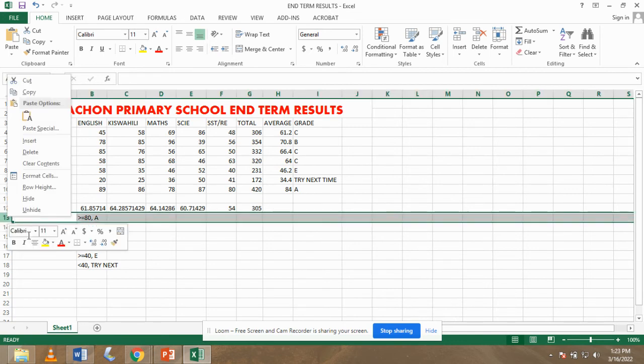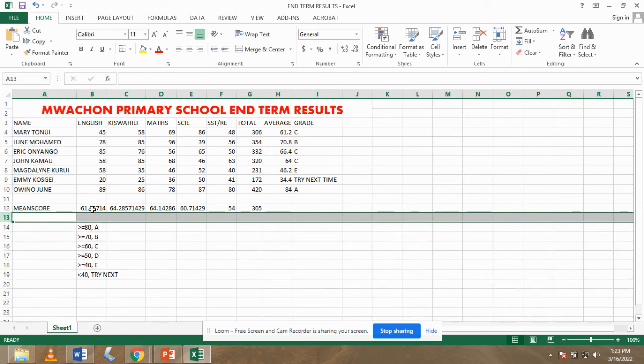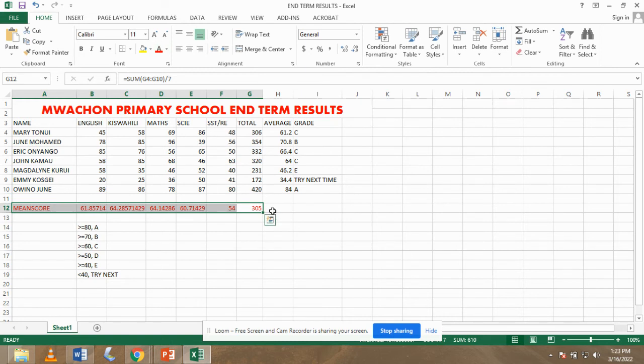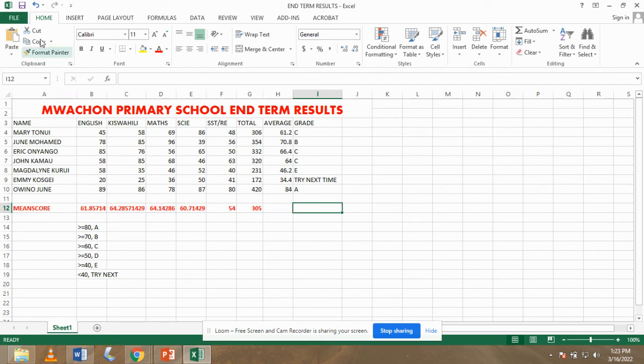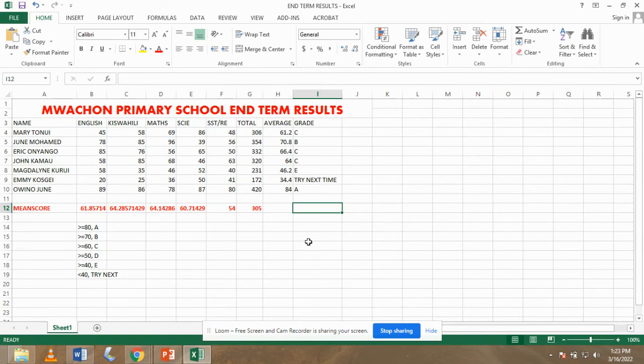Unless there is any question, you can select this one. You can even put one color, then you can bold so that it can be easily seen. Then you save your work. So that is the end of today's lesson. If there is any question, you can raise up.